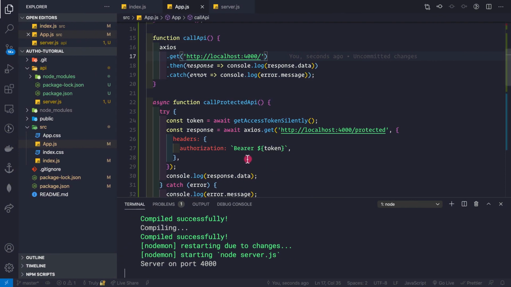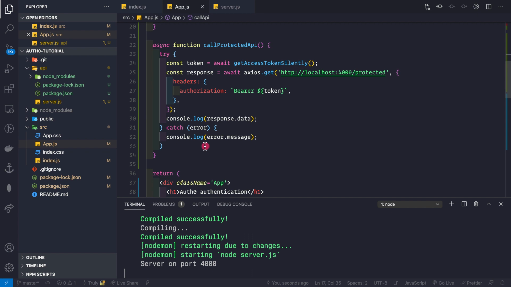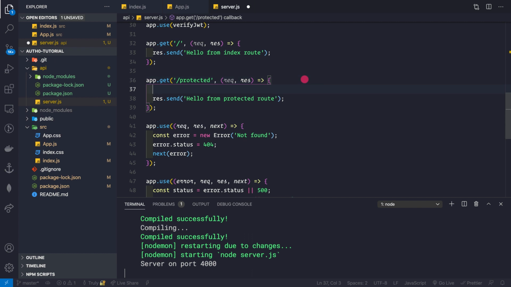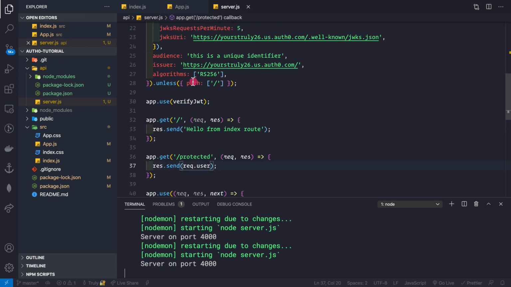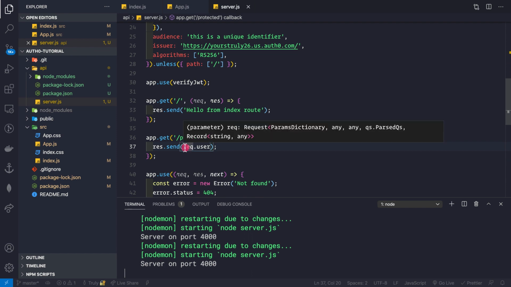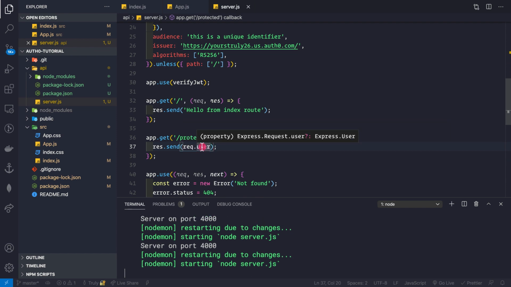But let's go back and let's have a look at what we have inside this thing here. So let's go to the server.js file, and inside this protected route, what we want is to get the user info from this JSON web token, that is the access token. So let me simply send back here request.user instead of this thing here. So basically what this middleware does is that whatever the payload is, it attaches that payload as the request.user object. So that is what I'm sending back here to the client, that is to the front end.